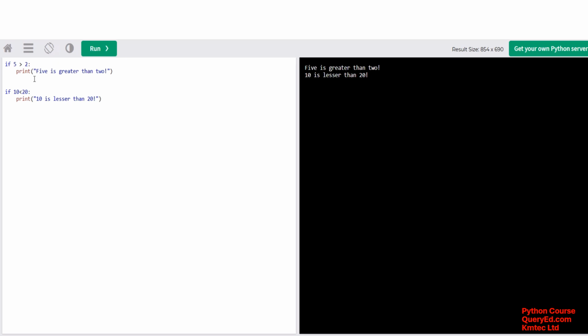If I remove the space, actually nothing happens. It's just for readability. If I insert a space between 10 and after less than 20, it means the same thing, but it only makes the code more readable for anyone to understand.